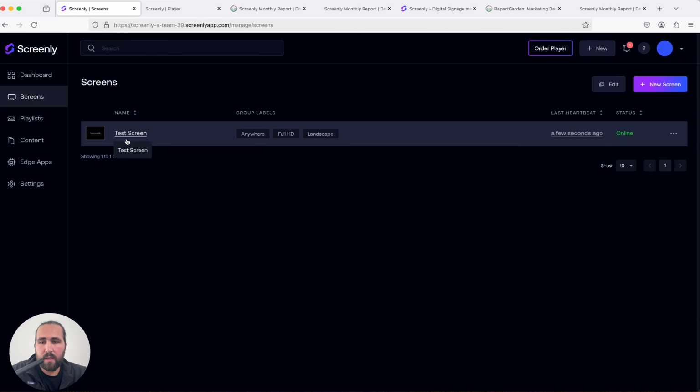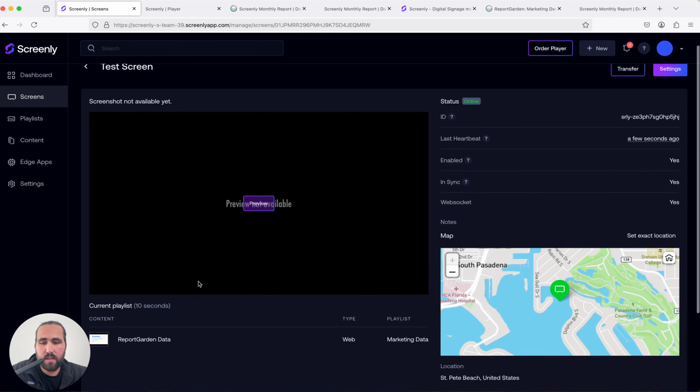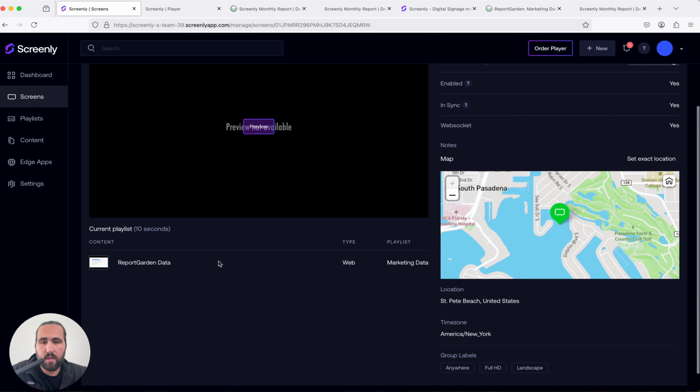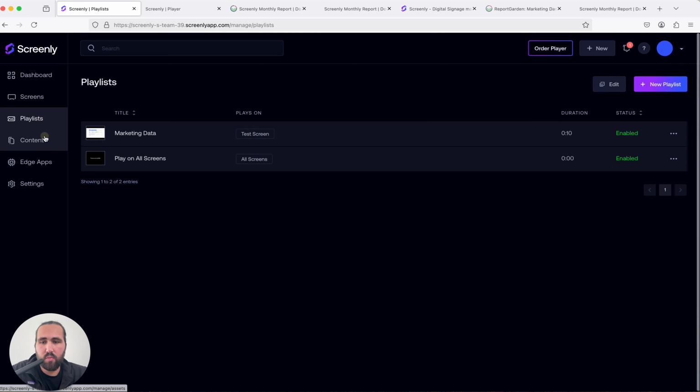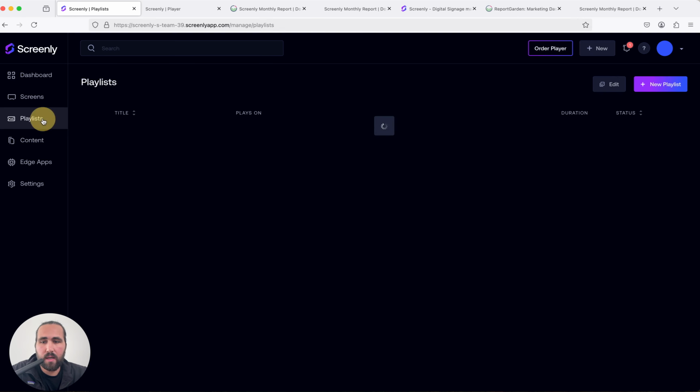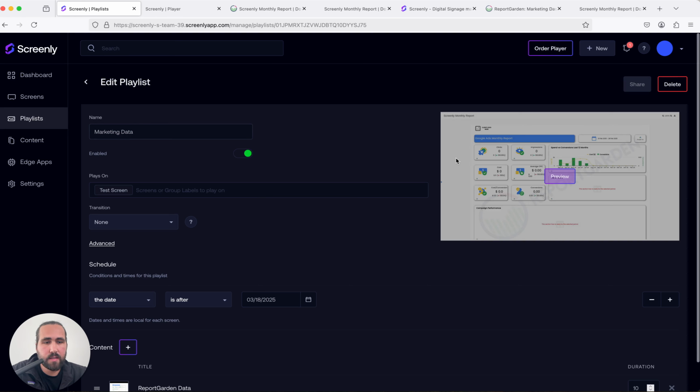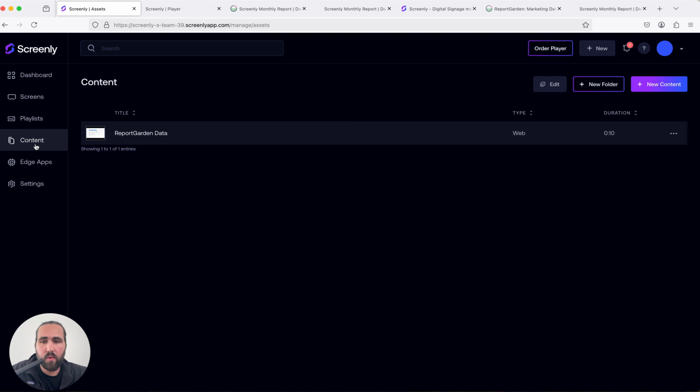So now we have on our test screen, you can see that the ReportGarden Data here is in queue. And you can actually see a preview of the content on the screen here in the playlist. And you can see that it is here loaded and ready to go. That's it. That's how you add a ReportGarden report to your Screenly interface, assign it to a playlist, and then assign a screen to that playlist and get your metrics displayed on a digital sign.